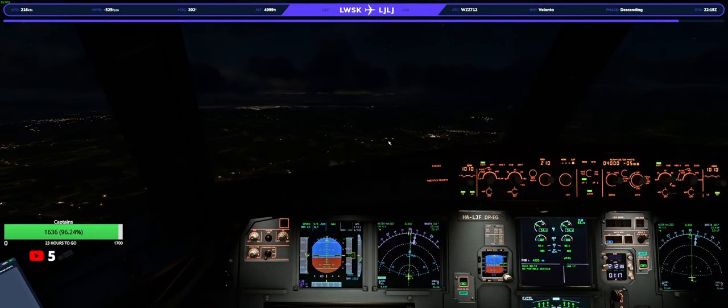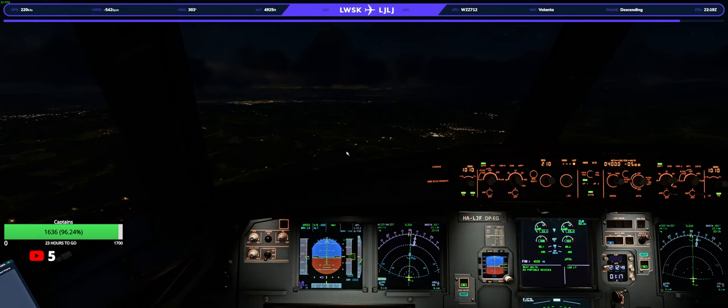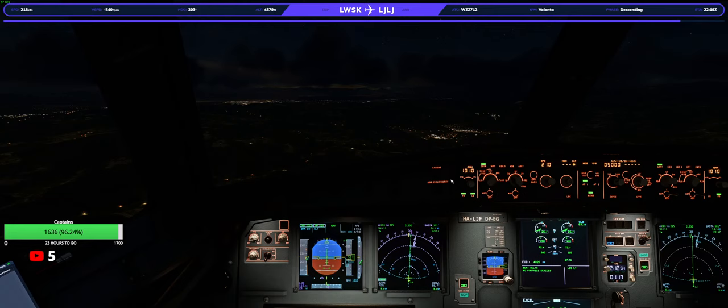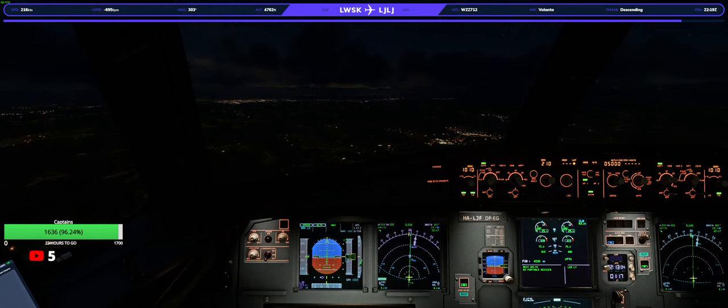Yeah, right now we have been identified, 25 nautical miles out of Ljubljana. Maybe we will stop on 5000 here. Be aware of terrain in front of us. Highly mountainous terrain over the 30 approach.